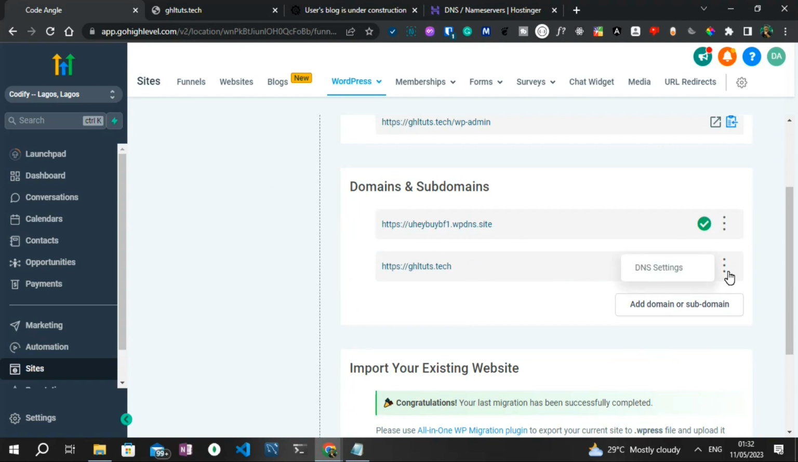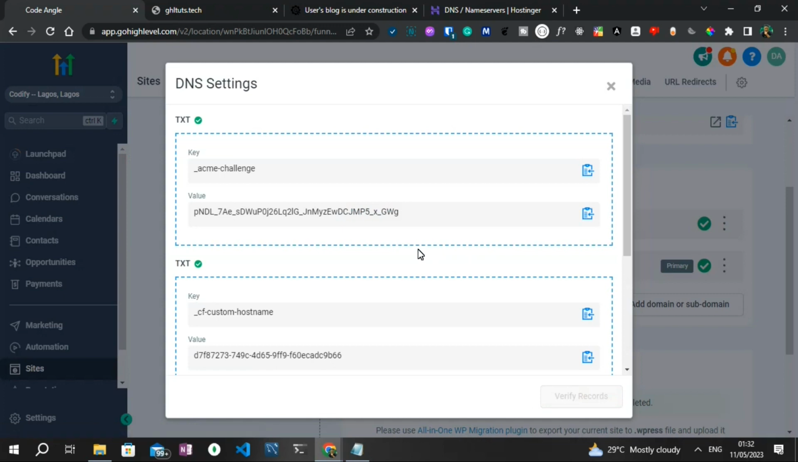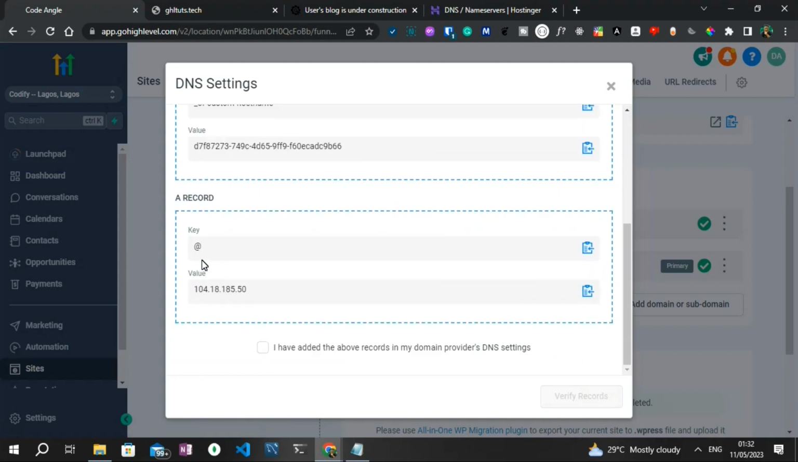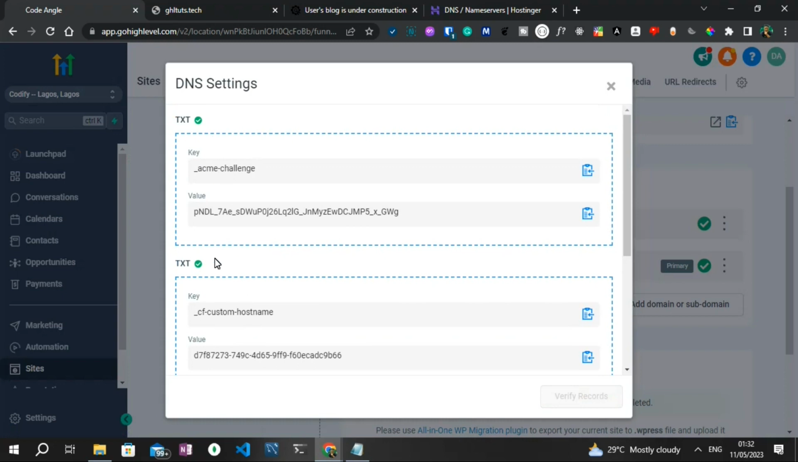If I click on the DNS settings of this URL in the domains section you have right here, you can see this green icon right here. It shows we've done the right thing, and Go High Level can confirm we now have a hosting provider pointing to these particular TXT records we have right here.